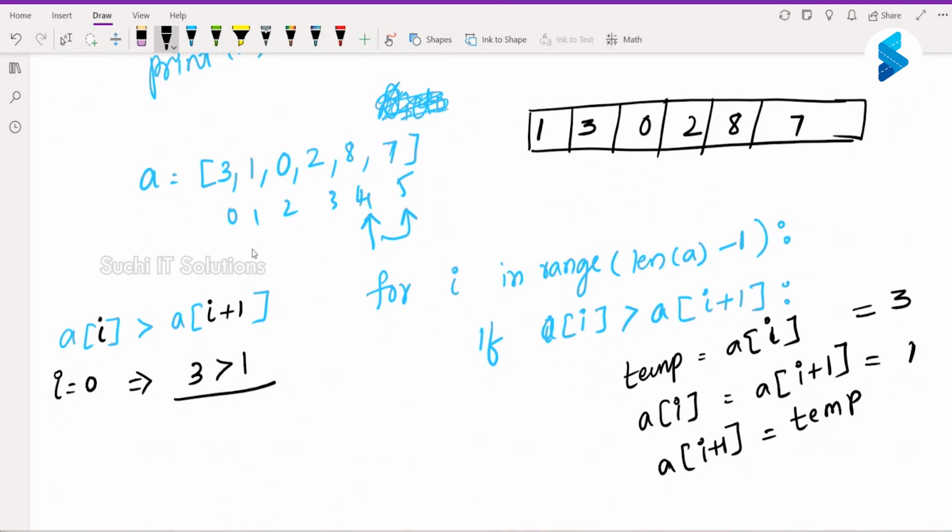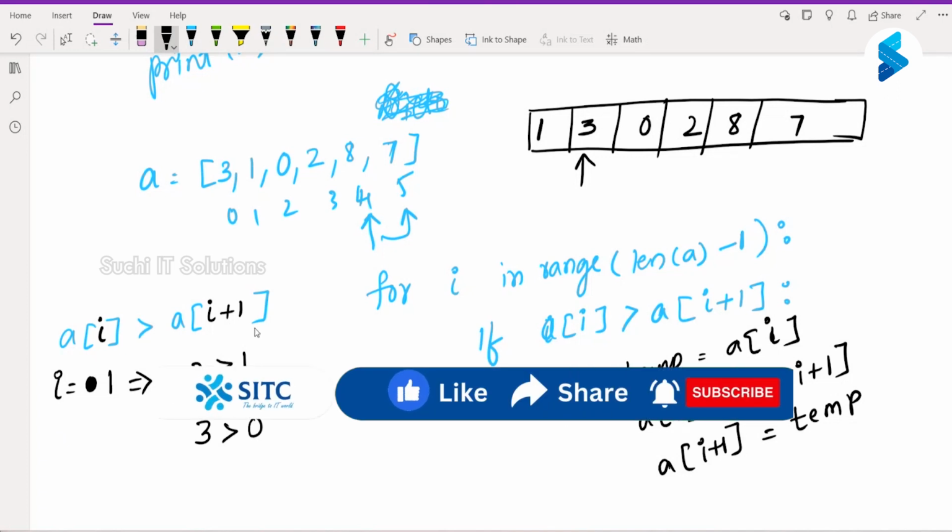Are we clear? Clear, sir. Now second iteration. What is my iteration number now? Iteration number is 1. Now what is there in my first index? 3. Right? Is 3 greater than 0? What is my I plus 1? What was my I? 1. I plus 1 is 2. Right?